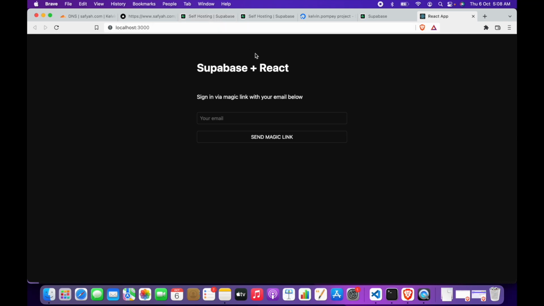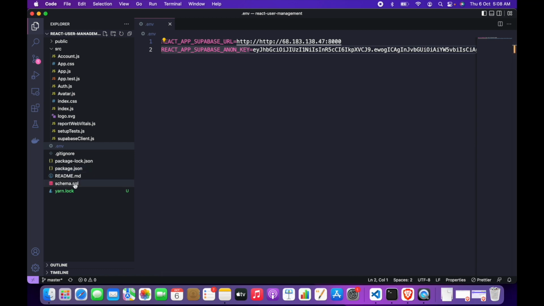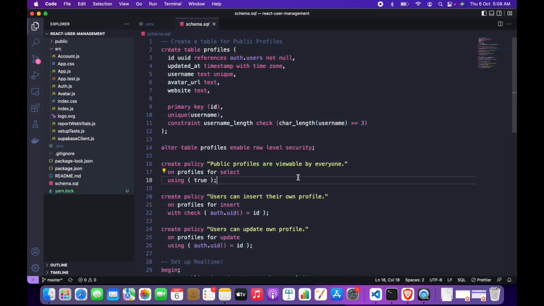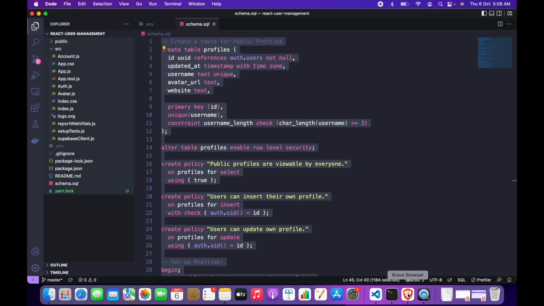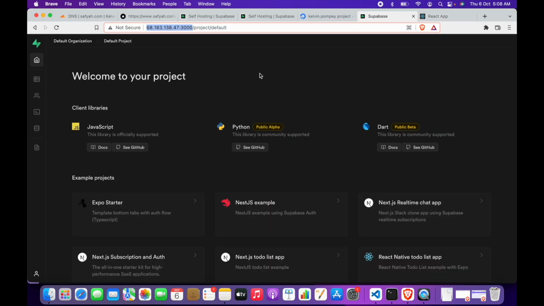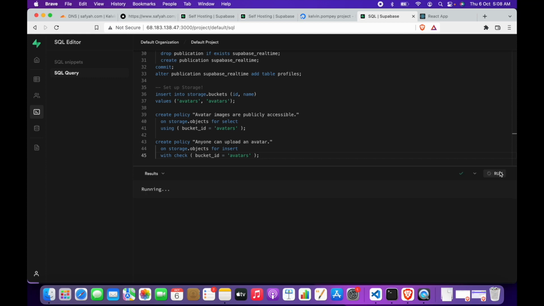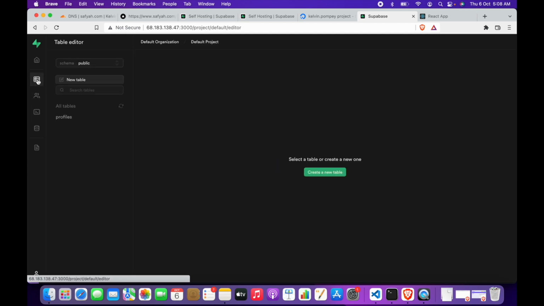Okay, I think I forgot a step. We need to initialize the database. So let's get the schema.sql file. The SQL editor. We can see our profiles table here. Now let's go back to the application.